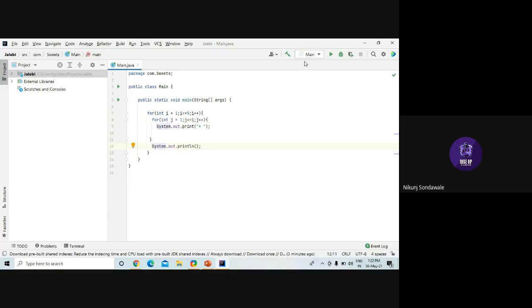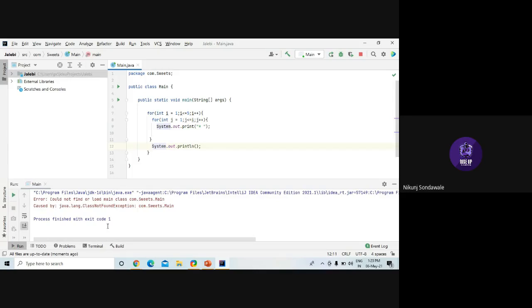So first run this, and after getting the output, we will discuss this program. For now, just wait for the output. Okay, our program is done compiling, and, okay, where is the error? Could not find or load main class Sweet.main.